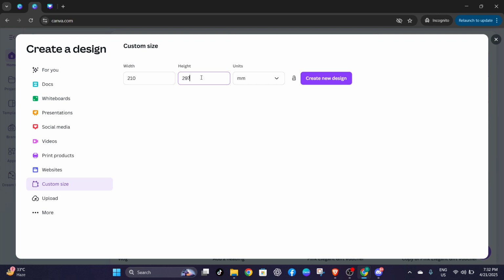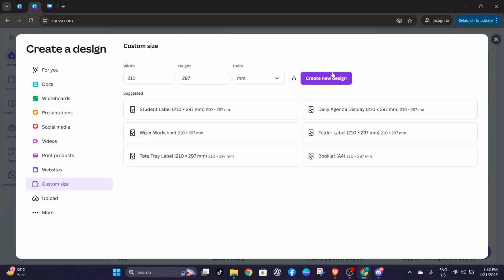The final step is straightforward. You'll hit the create design button and that's where the magic happens. Canva will generate a blank A4 canvas, ready for you to unleash your creativity. You now have the freedom to add text, images, and other design elements to bring your project to life.